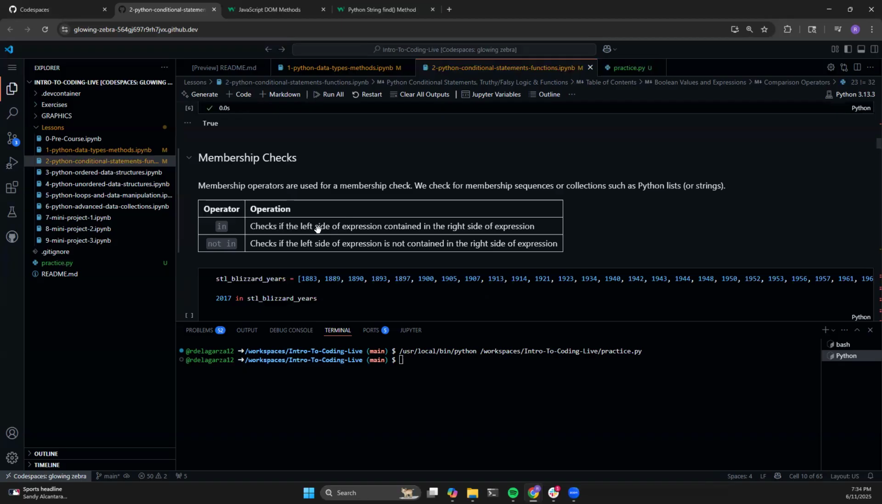The in operator is going to check if whatever is on the left side exists inside of whatever is on the right. Same thing with not in. It's going to compare what's on the left: is it not in what's on the right? Whatever you put to the left and to the right, it's going to compare those two and check if one of those exists in the other. Let me show you how that works.